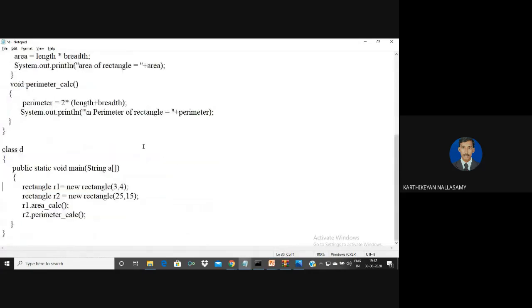And the next one is an object. An object is a real-time entity, so it holds the real value. So this is called object creation. While creating an object, memory is allocated for us. Automatically the memory will be created for this object. Once the memory is created, then the values 3 and 4 will be assigned. This is called object creation, and the memory will be allocated.